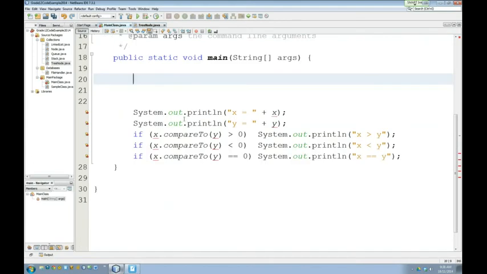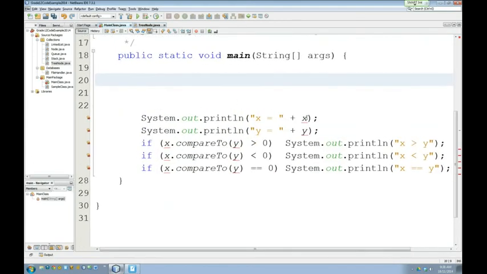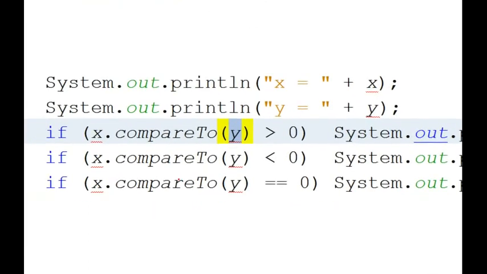I've set up a little demo in main here. And the demo goes like this. I'm going to output what x is. I'm going to output what y is. And if x is greater than y, I will output that. Now I'm doing this using something called the compareTo method.